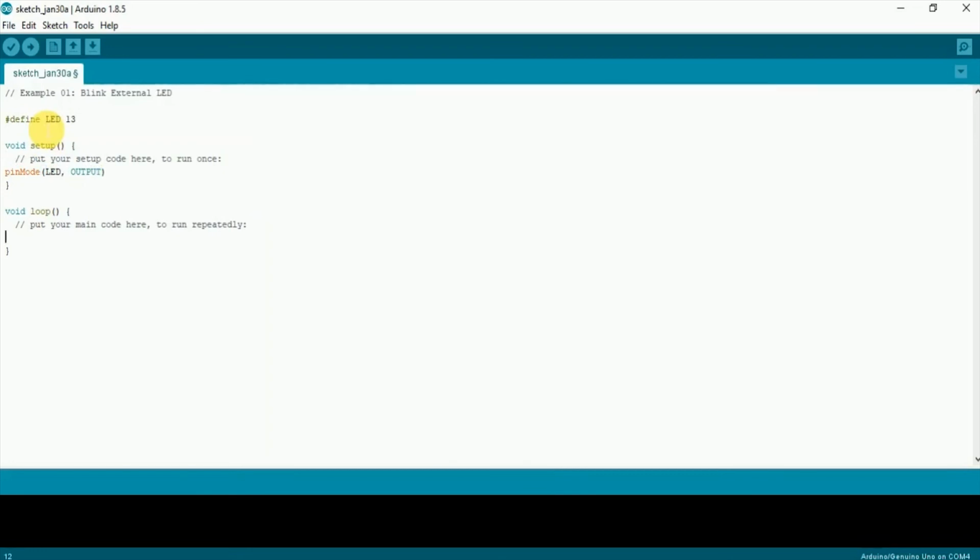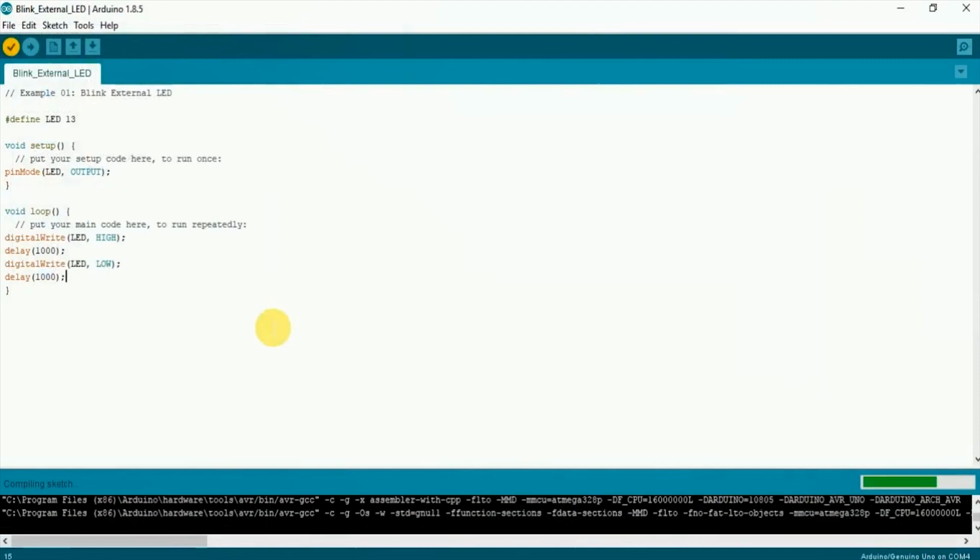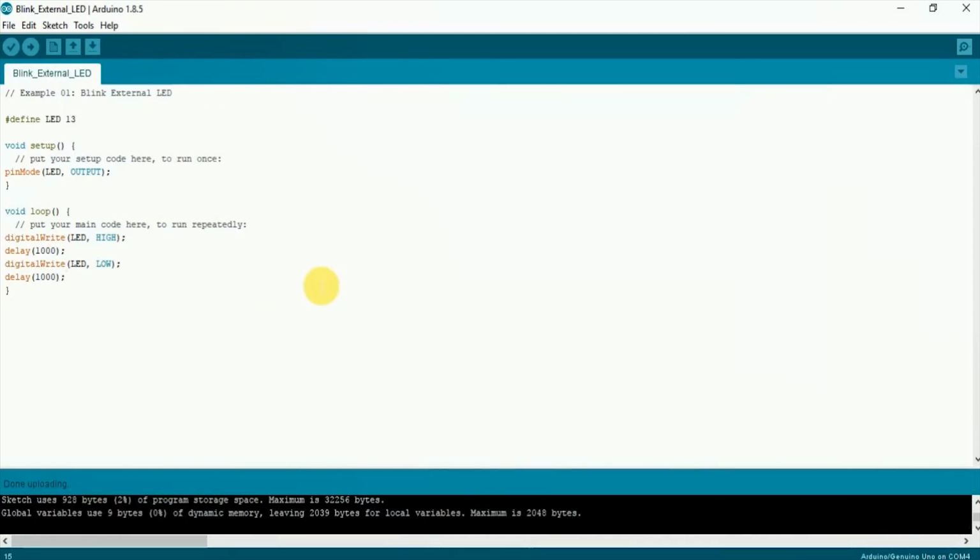Blinking an LED means the LED will go high and then low continuously. So first write it as high, then insert a pause of 1000 milliseconds, then write it as low and then insert a pause. This loop would be executed continuously until Arduino is powered off. The coding is done and it is compiled. After compilation, it will be uploaded and we will see the results.